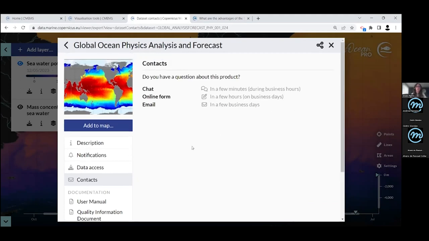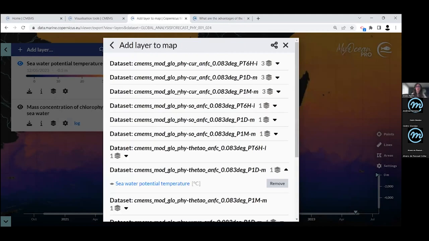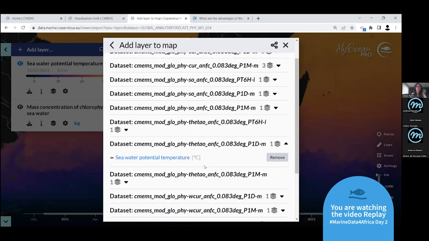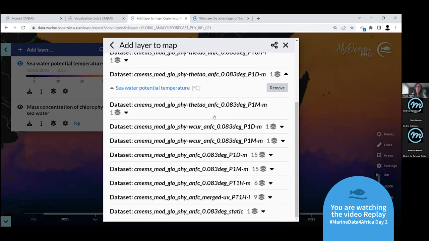So to visualize the variables of the product, you just have to click on Add to Map, and you can then choose the variables of interest in the different datasets of the product. You will notice here that each dataset concerns a type of variable with a different temporal resolution of the data. The first three are data relating to the current here, every 6 hours for 6H, daily with the D, and monthly. Then you have the salinity here and the temperature here. All these datasets contain variables in three dimensions, and the rest, so the analysis and forecast here and the merged UV, are two-dimensional data gathering many variables.